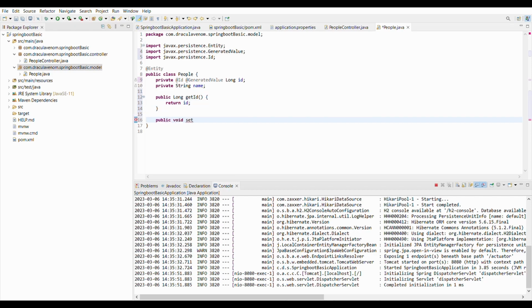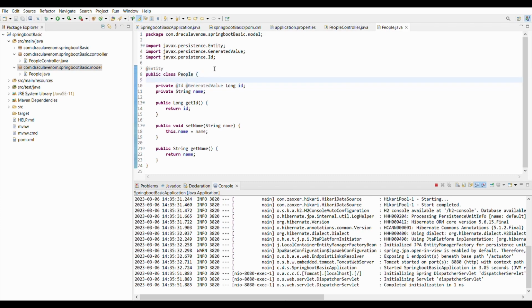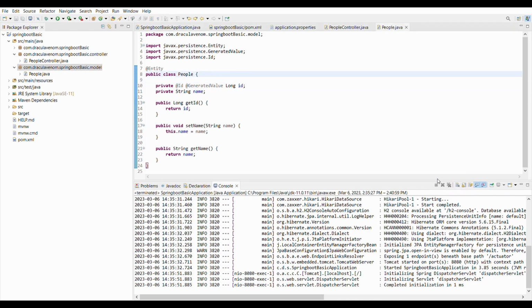Void set name, and here we need to define the name, and it's gonna be this.name equals name. And now the get: String getName, return name. Okay, this is pretty much what we need. Let's just give some space.